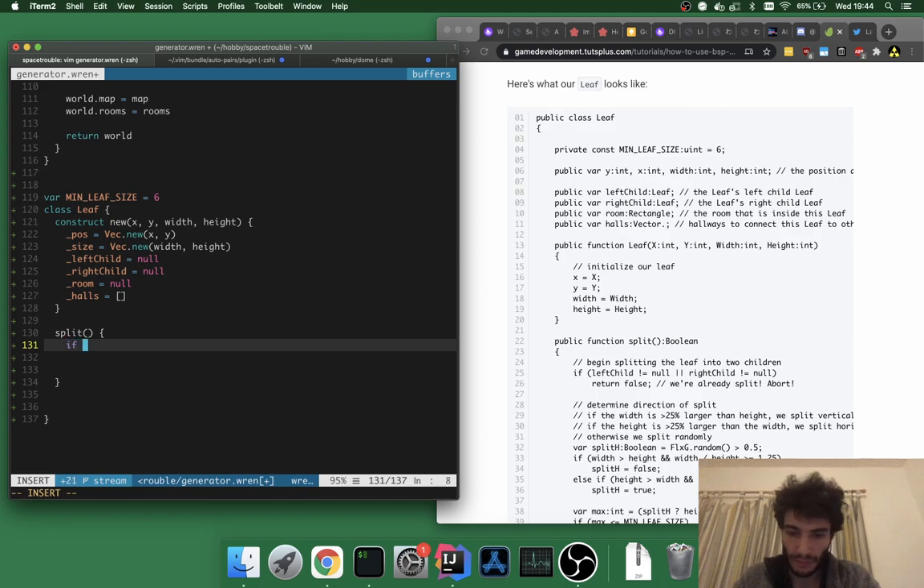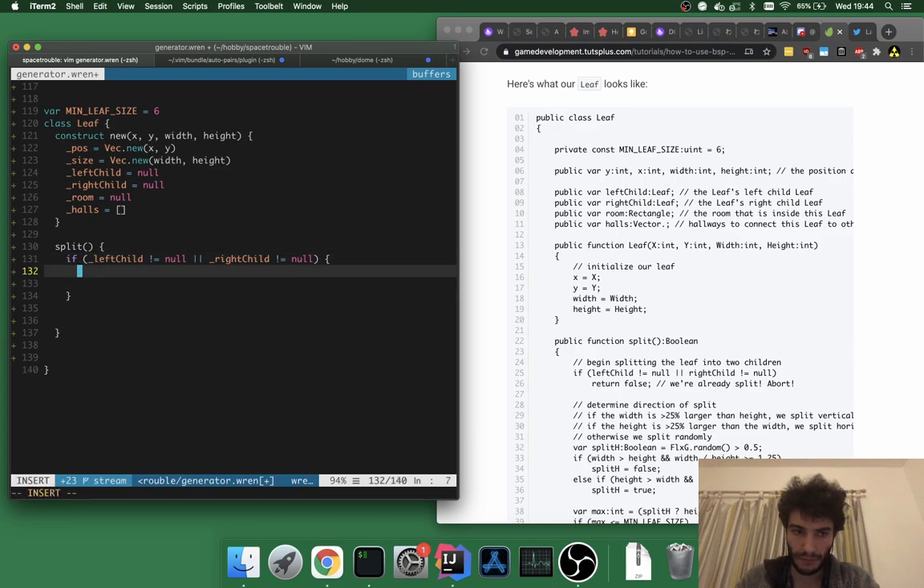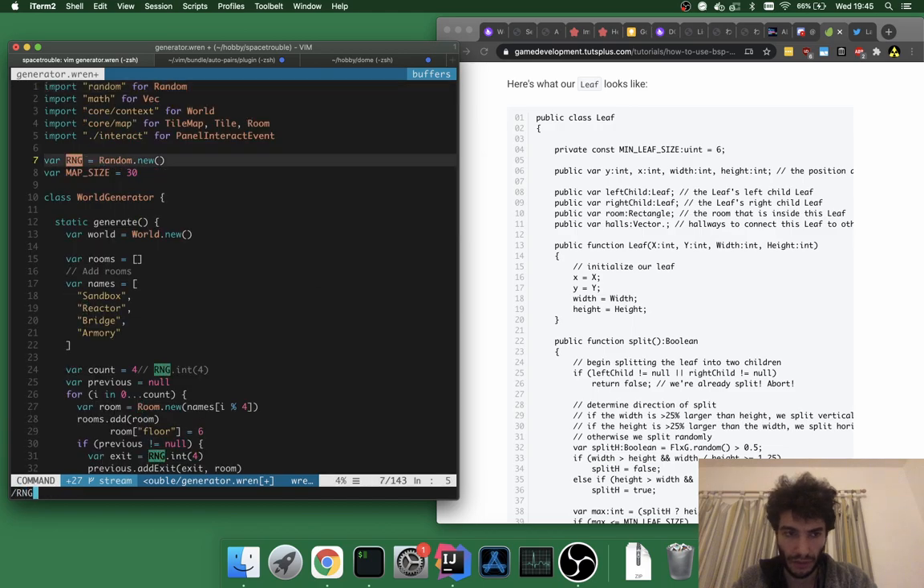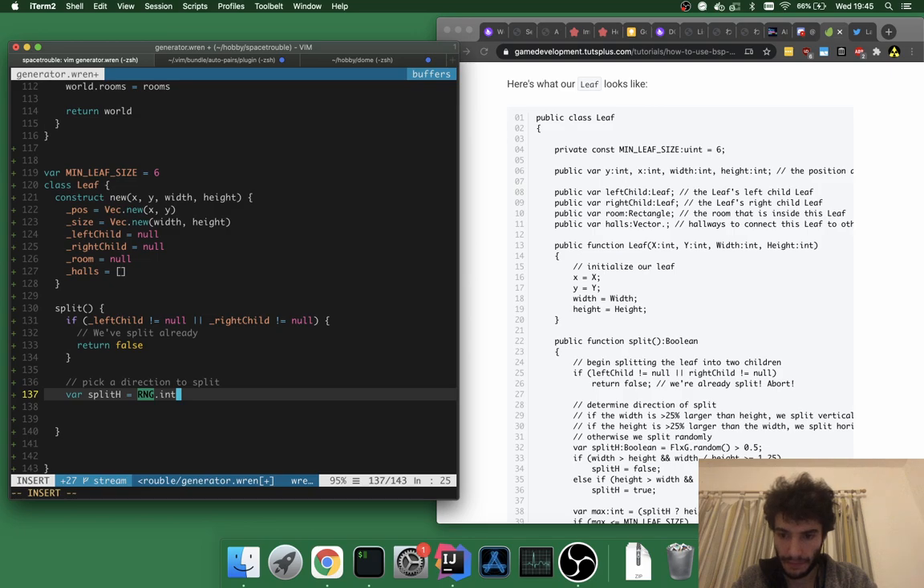So, if left child isn't null, or right child isn't null, then return false. We've already split. Let me pick a direction to split. Split H. I've got an RNG, yeah. Float is greater than 0.5. If width is greater than height.